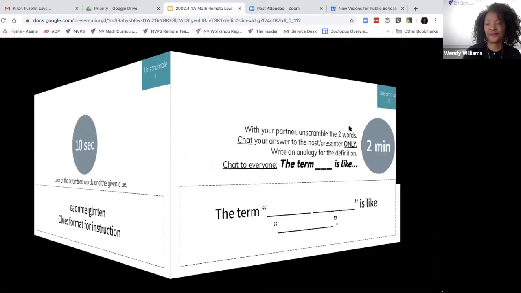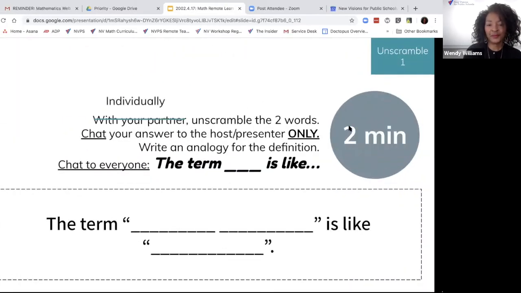All right. Now, normally in this part of the routine, you would put students in partners and have them unscramble the 2 words. I'm going to ask you to do it individually and then chat directly to the host and presenter, not to everyone, what you think the two words are. And then about halfway through the 2 minutes, I'm going to ask you to share with everyone in the chat an analogy using the terms. So you would write the term blank blank is like blank. All right, I'm going to start the clock and go.